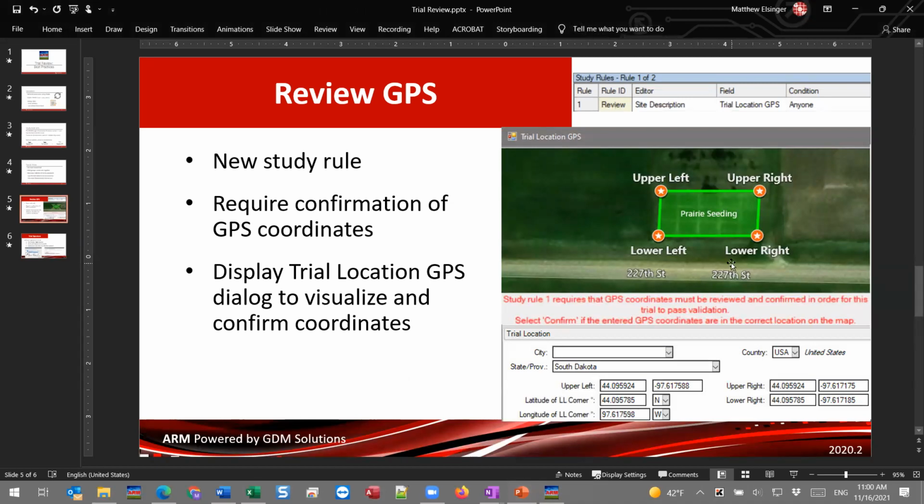So that's a feature in ARM to use, and then there's also a corresponding rule where you, as a sponsor, can request or require that the trialist use that.